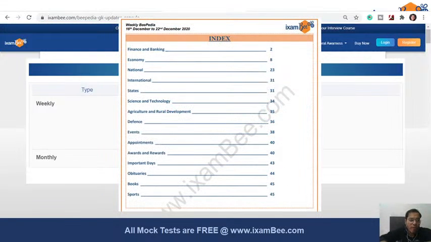So there are different sections in our Bpedia which we cover: finance and banking, economy, national and international news, state schemes or news, science and tech, agri and rural development, defense, events, appointments, awards and rewards, important days, obituaries, books, and sports. So basically covering anything and everything which is important for your exam.